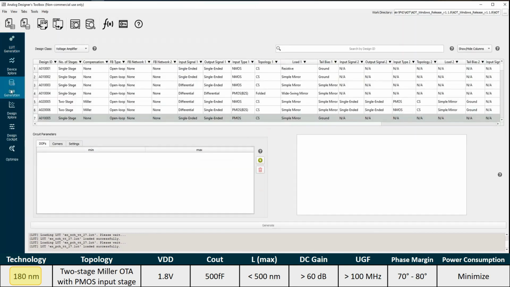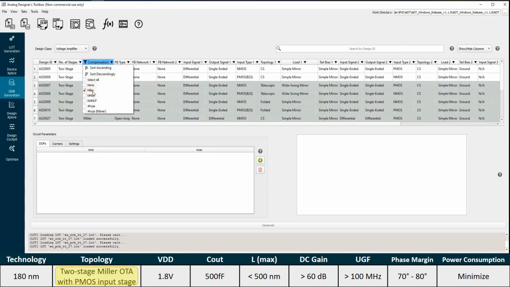Next, we move to the Design Database Generation tab. Here, you can choose between tens of different analog circuits and topologies. Now we need to design a voltage amplifier with a Miller compensation and with a PMOS input pair.